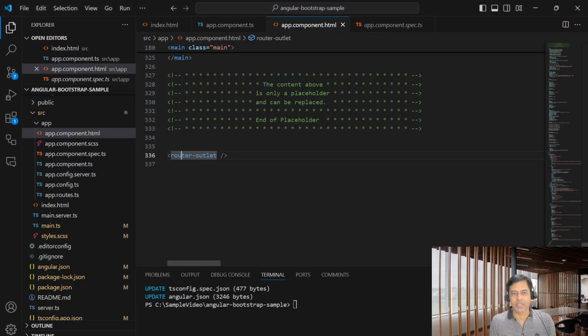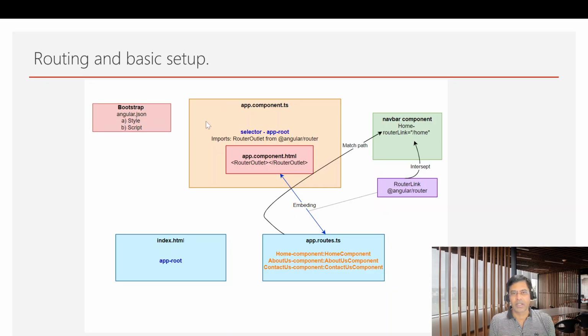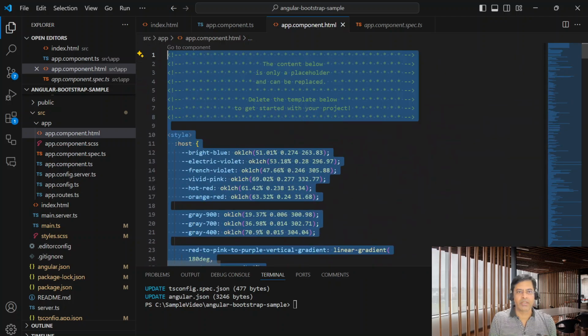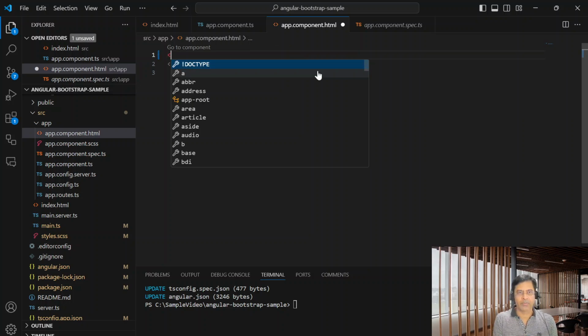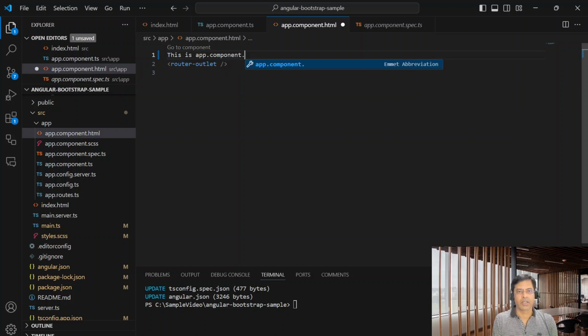This is what I was talking about, the dynamic loading of different components which can be rendered inside this app component page. We can remove all of these just for simplicity, and we can leave the router outlet here itself. We can say that this is the app.component page, and we can run this.